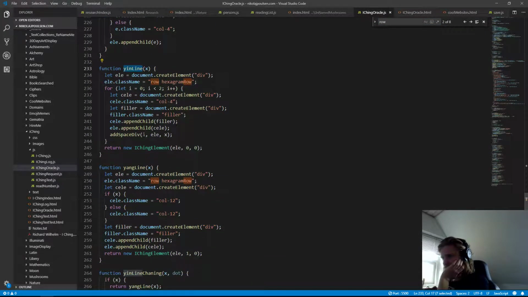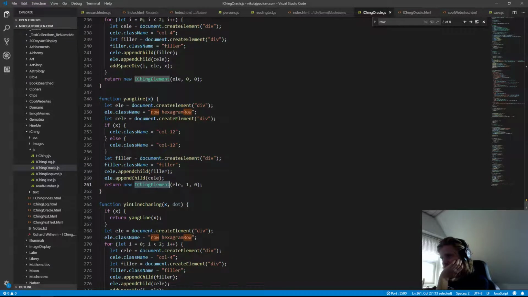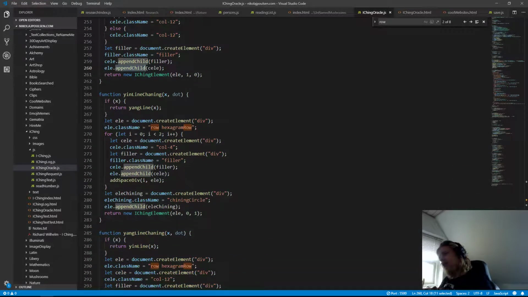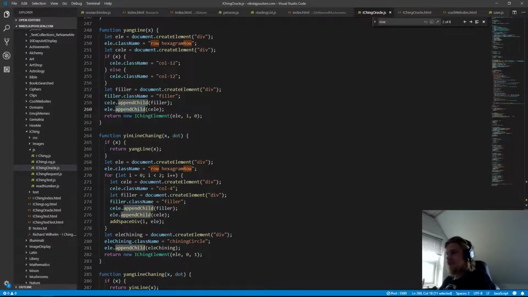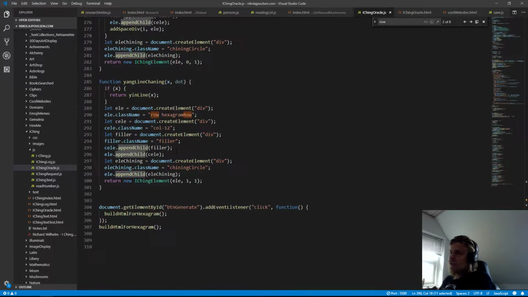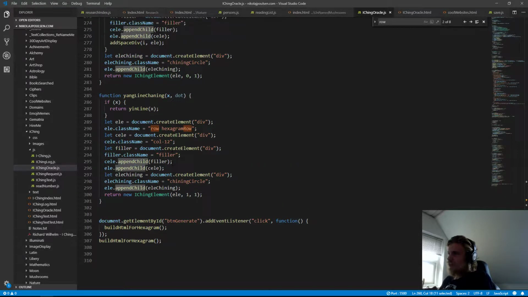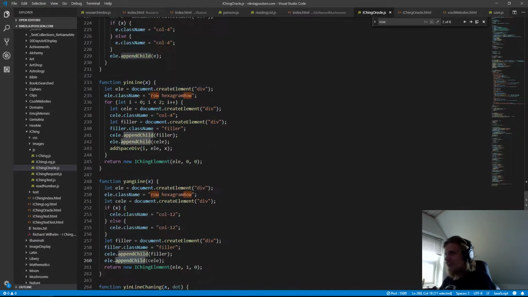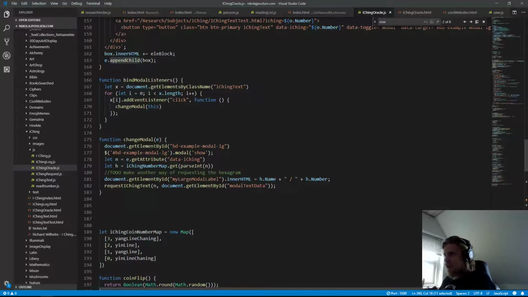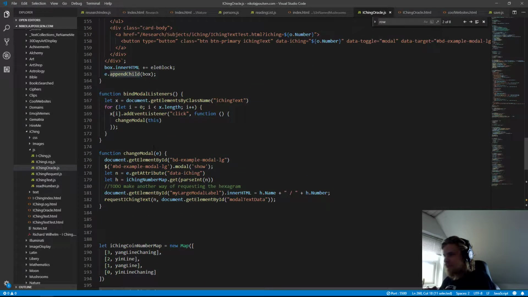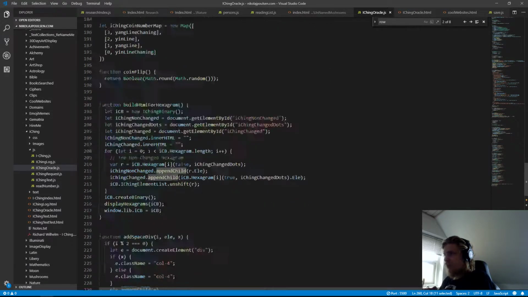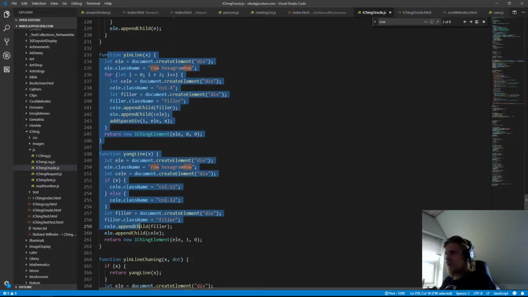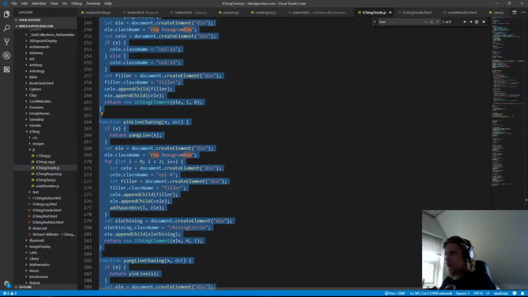This code, man, I don't know why I did this. That's so stupid. It's really goddamn stupid, actually. That's so bad code. Holy shit, man. At least this part, everything here is so fucked up.